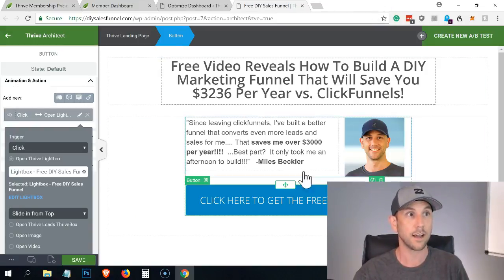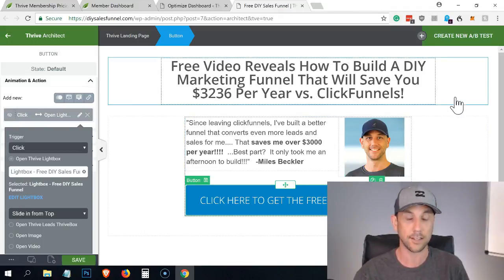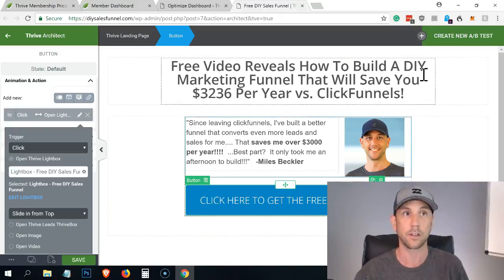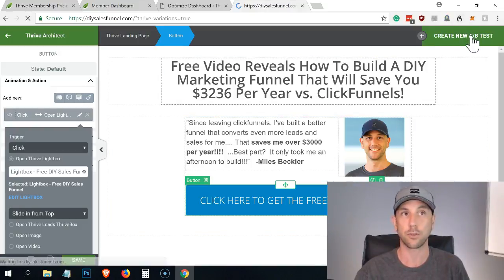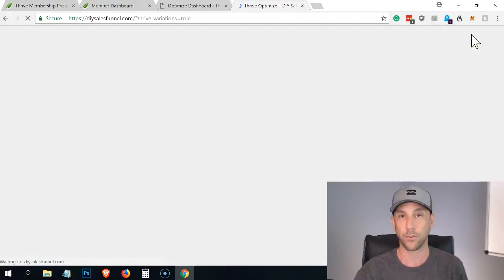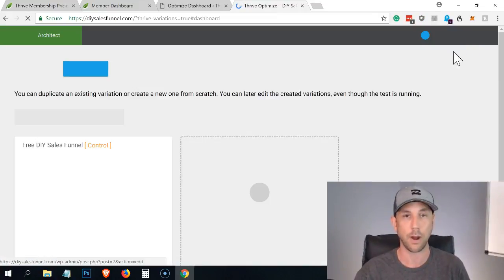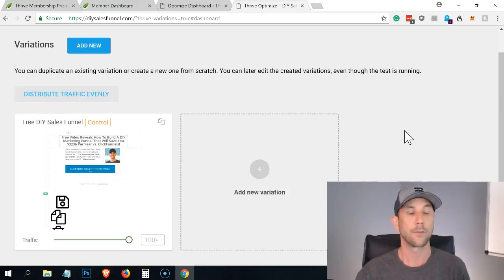And here, again, I'm inside of the Architect plugin on the page that I want to create a split test on. I click create a new A/B test. This is what now shows up, that's what's added since adding on the Thrive Optimize plugin. There's two ways to create a split test. You can add a new variation, which is starting from scratch. I don't recommend that.